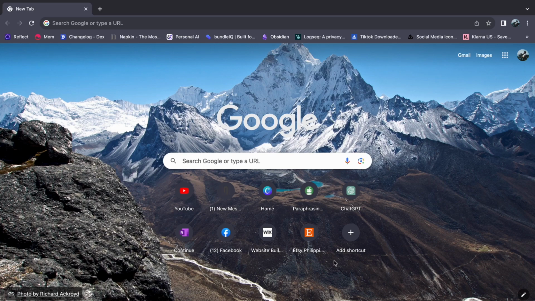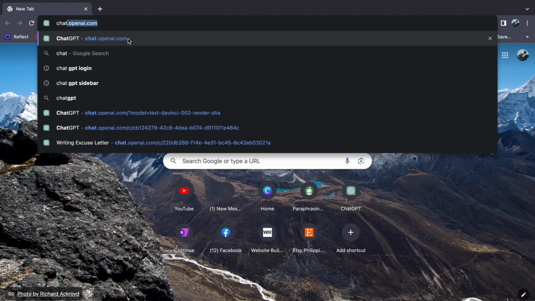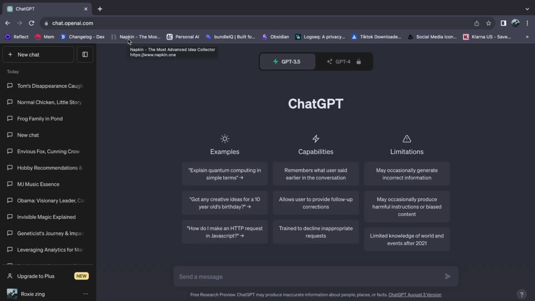Today, I will be going over how to use ChatGPT as a Greek translator. So let's get started. First, open your browser and type chat.openai.com. If you haven't logged in yet, then I suggest that you log in first.